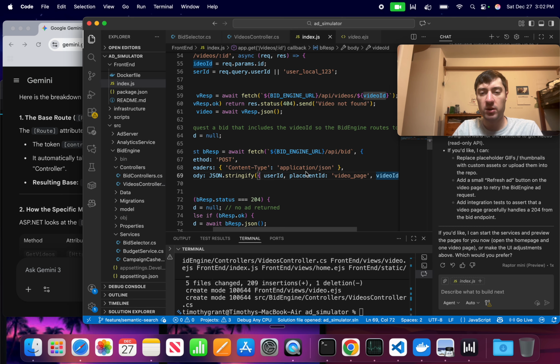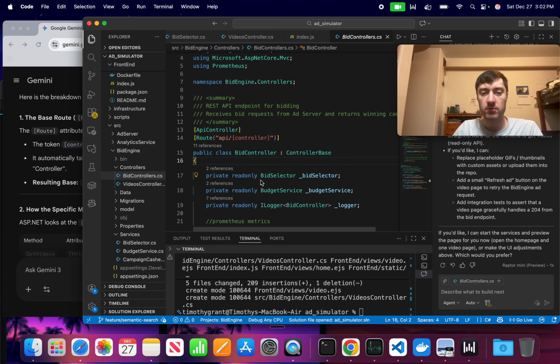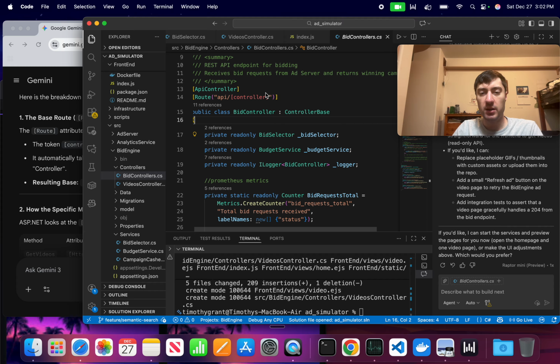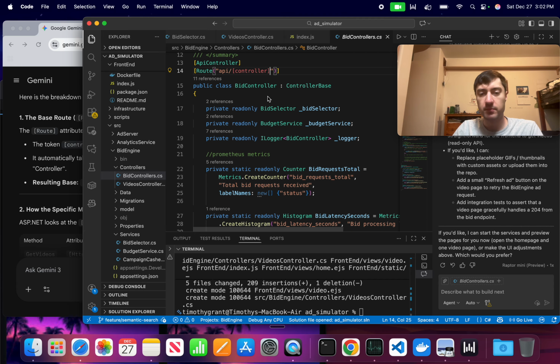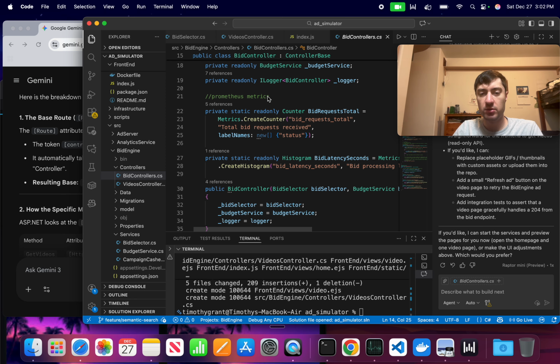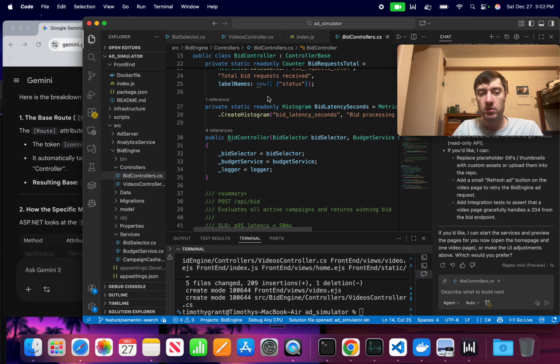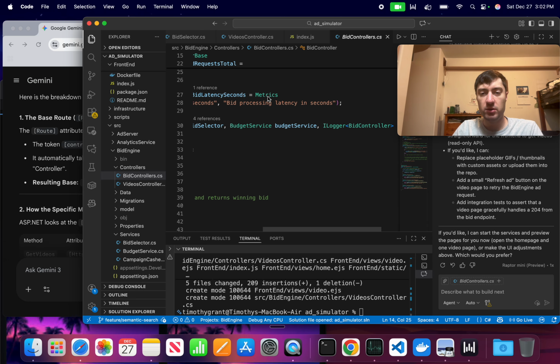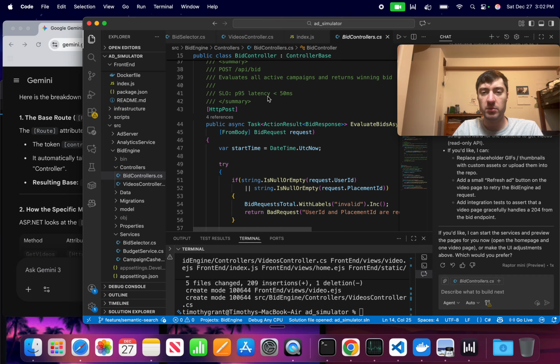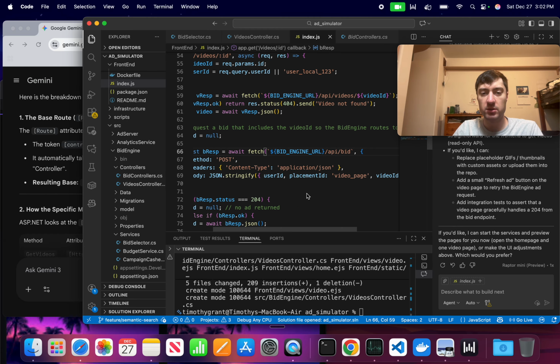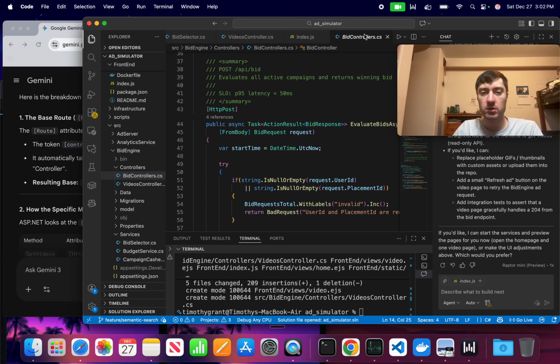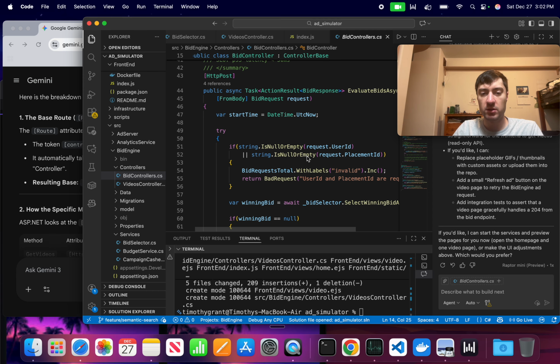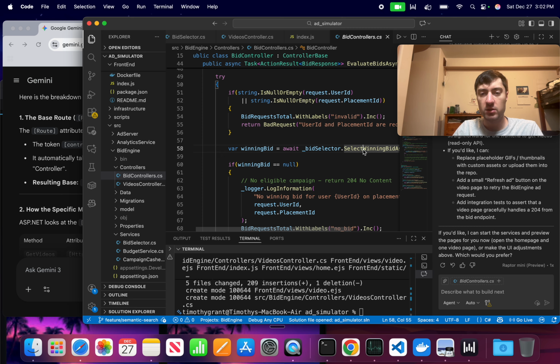So now I want to come in here, API bid, which means that we're now going to be looking at our bid controller. API bid, here we go. And it is going to come into here. No, it's going to be what, a post request? What kind of request is this? Post, yes. A post request. So it's going to come in here and it is going to select winning bid.